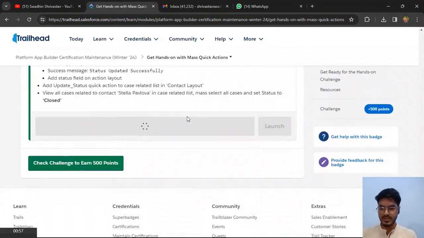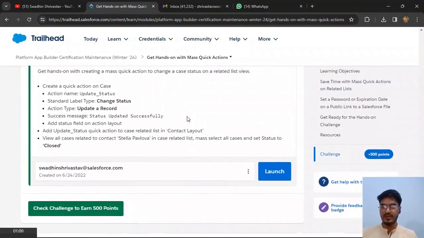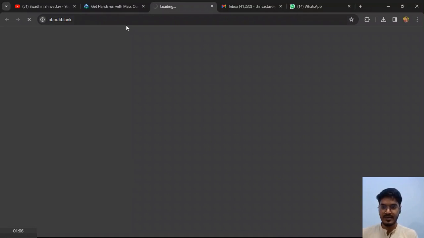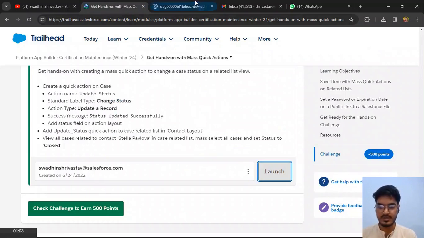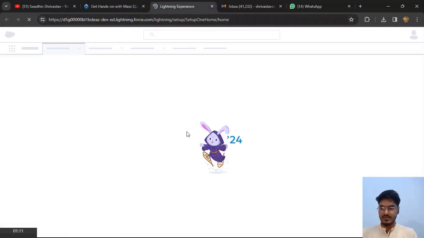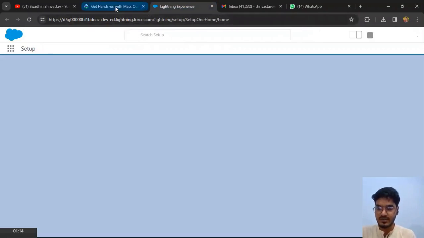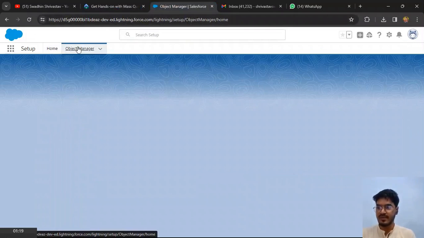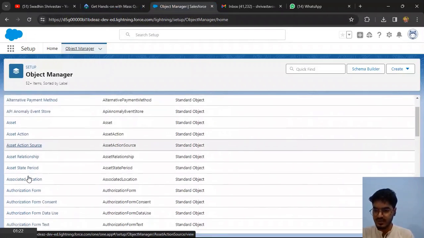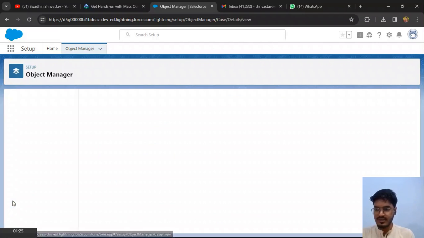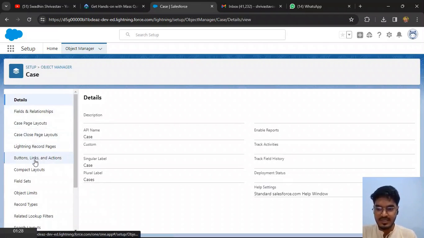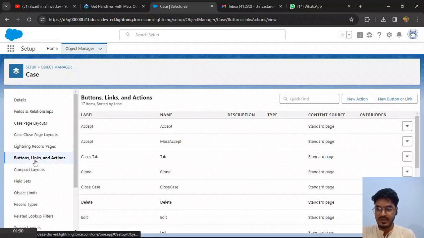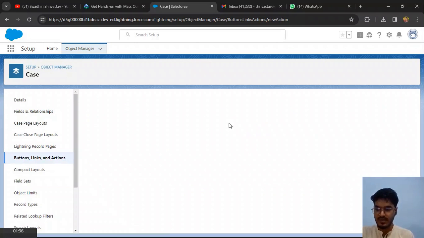So in this trail, we want to create one change status and update a record. Okay, fine. So this is the status loss. The first thing is we want to create the status action. So go to the object manager and first click on case. Click on the buttons, links and actions, and you need to click new action because you want to put the action button.